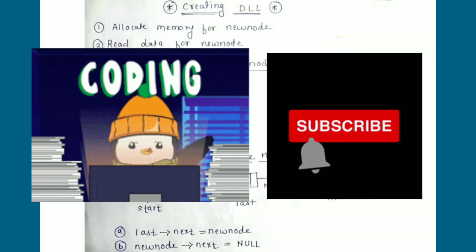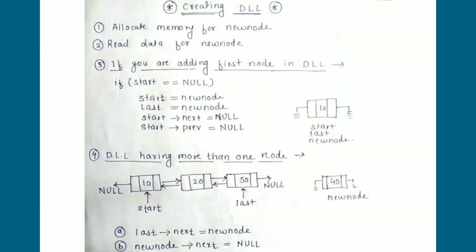Now let us understand how to create a doubly linked list. So first thing required is nothing but allocating the memory for the new node. Next is nothing but we are going to read data for the new node. Suppose I have read data 10 for this new node. Now node structure is created and I want to add this node into doubly linked list.